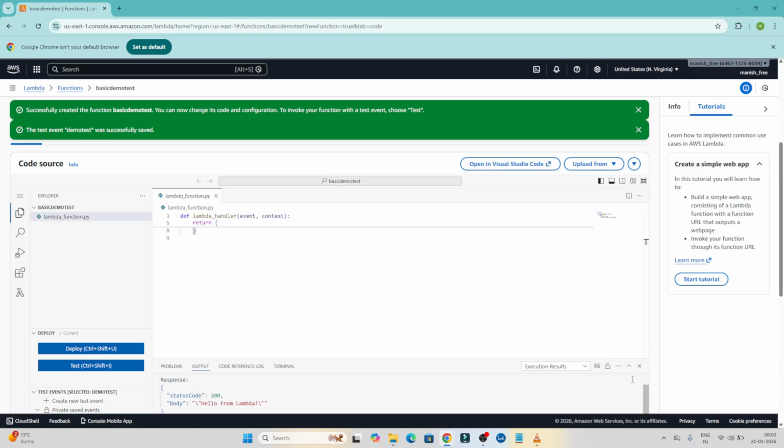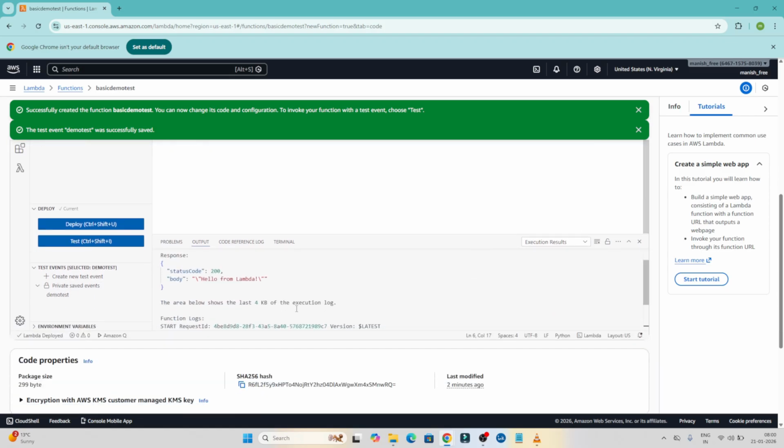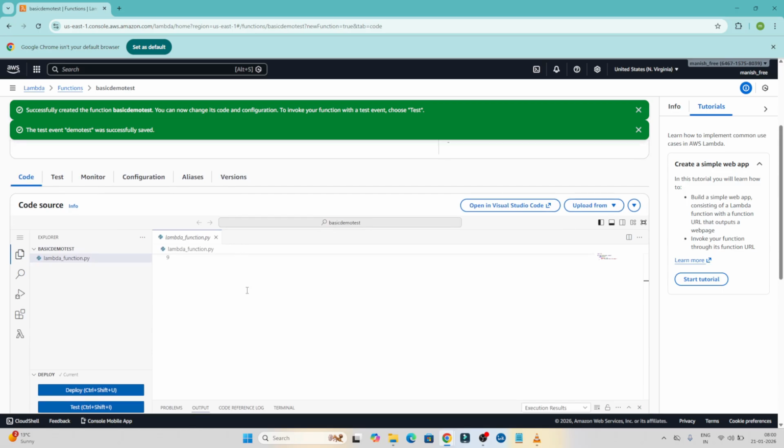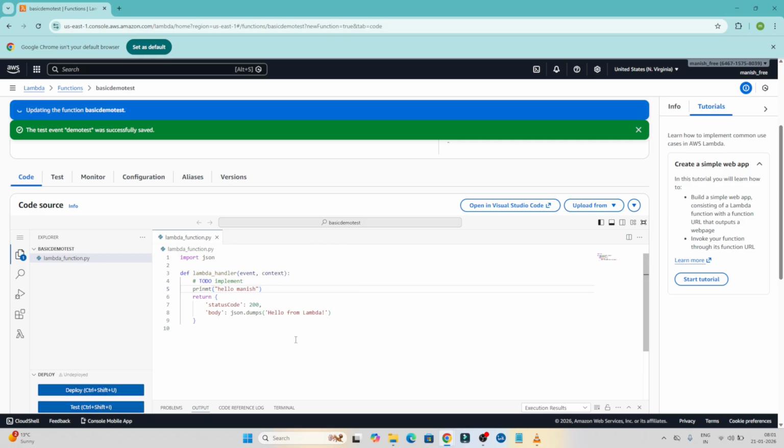Now after that, in the bottom right, you can see it got executed, "Hello from Lambda", and this event name you can see is demo test. So like this you can write any code and you can execute that. Suppose here I am writing print hello Manish, hello Manish. Now changes you have done, right? After that you have to first deploy, and after that you have to do a test.